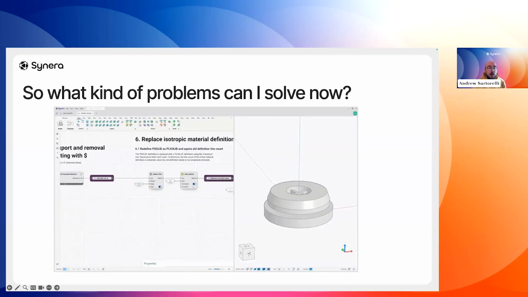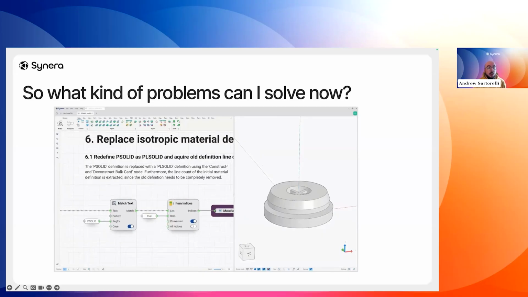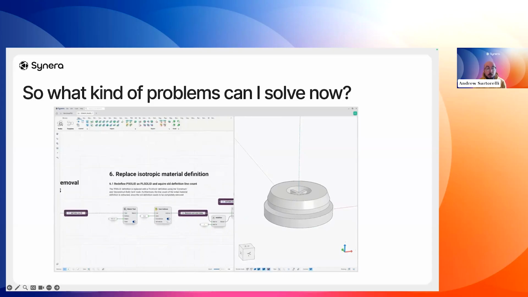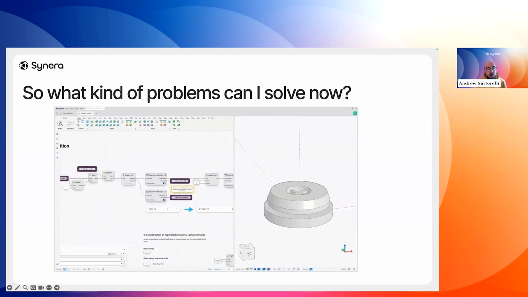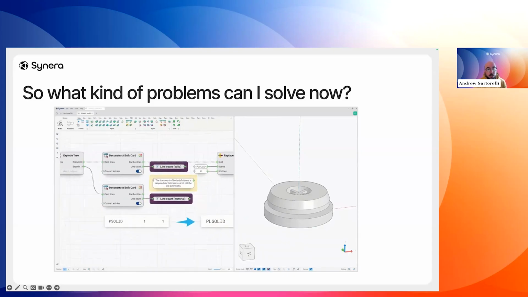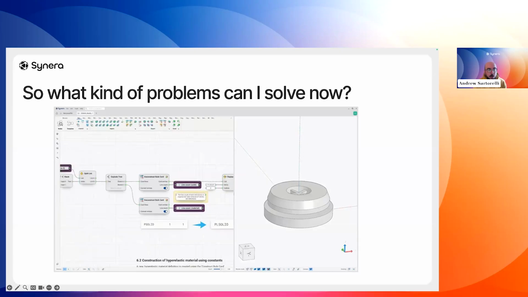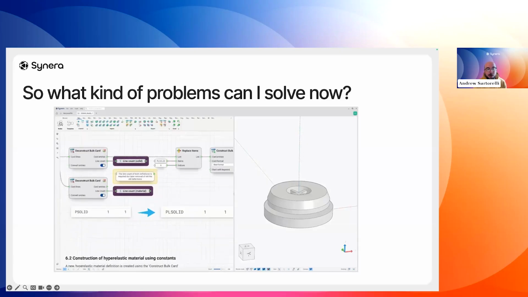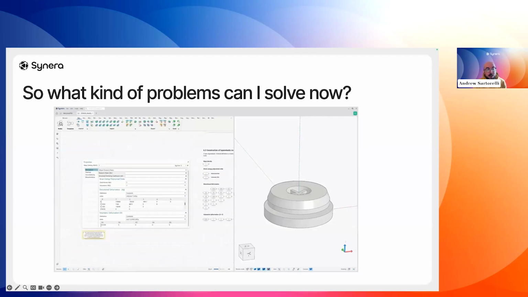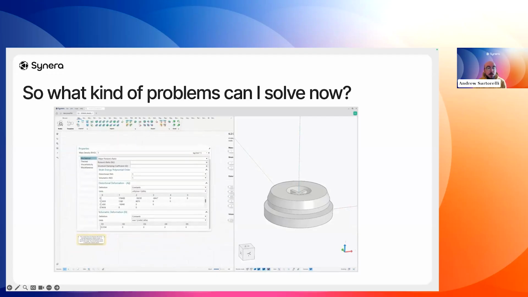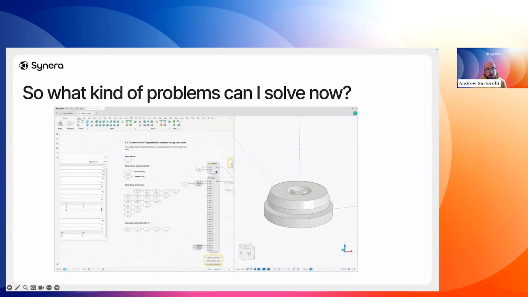And so again, we're going to go ahead and export out a bulk data file. We're going to look for our P-solid card or property, and then we're going to start to pull out some of the data that we need. So we're going to convert our P-solid to a PL-solid. And then we're also going to construct our hyperelastic material model card, which obviously gets a bit more complicated. So in this case, we're generating a large matrix of data, but you can see inside Synera, it's very easy to go in and visually construct that model.